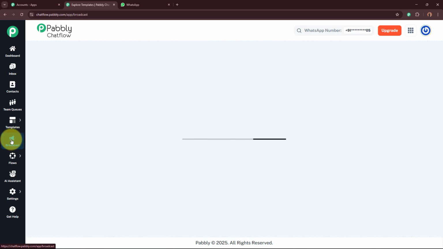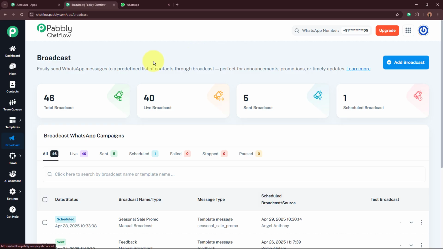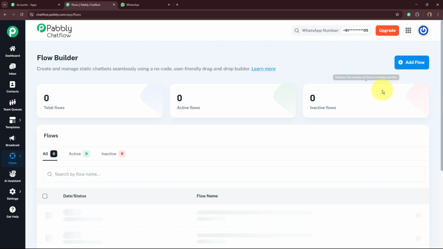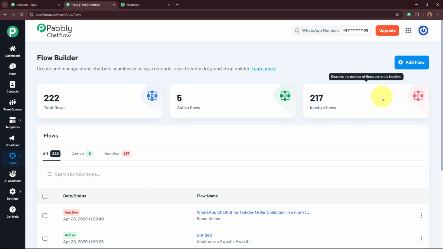Next, we are going to talk about broadcast. With broadcast, you can send one message to many contacts at once. This is great for promotions, offers, or important updates. Next, we are going to talk about flows. Flows allow us to create automated WhatsApp chatbot conversations. This saves us time by answering common queries even when you're not online.